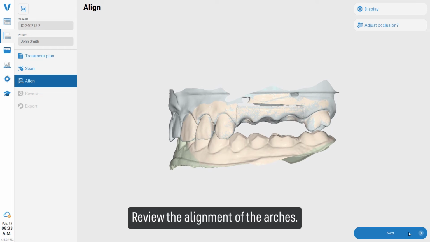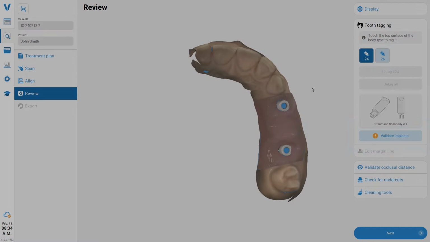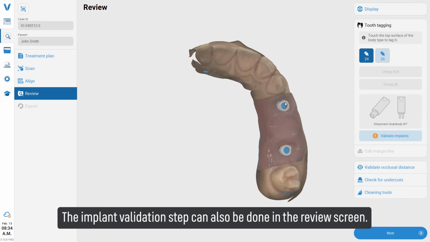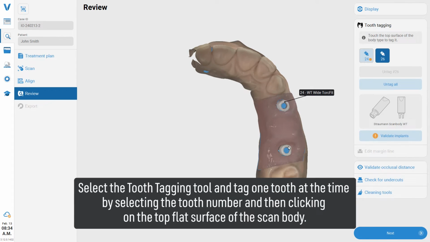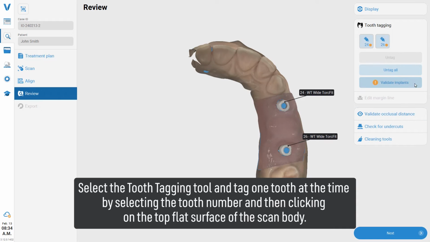Review the alignment of the arches. The implant validation step can also be done in the review screen. Select the tooth tagging tool and tag one tooth at a time by selecting the tooth number and then clicking on the top flat surface of the scan body.